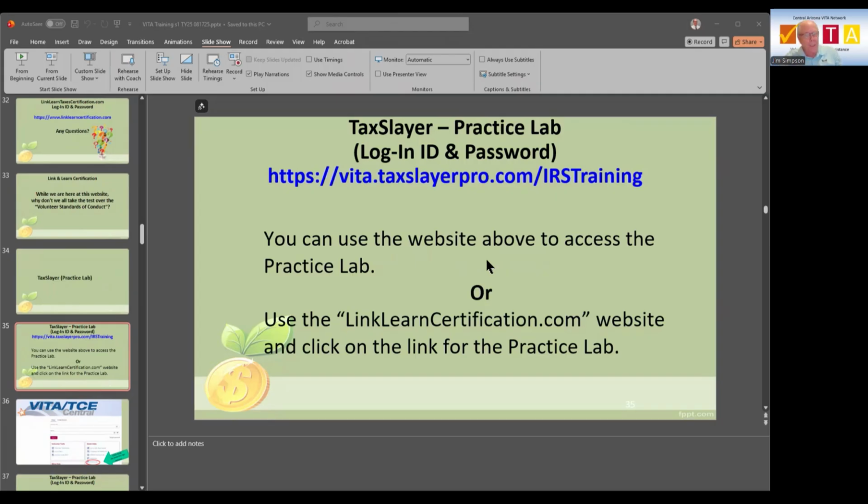Now, here's the first thing you need to know about TaxSlayer. And as I've mentioned earlier, you're going to have 3 sets of logins and passwords. You're going to have one set of login and password for the Link and Learn site. Then you're going to have another login and password for the Practice Lab. And then third, when you get in on the site, you're going to have the official login for the TaxSlayer program.